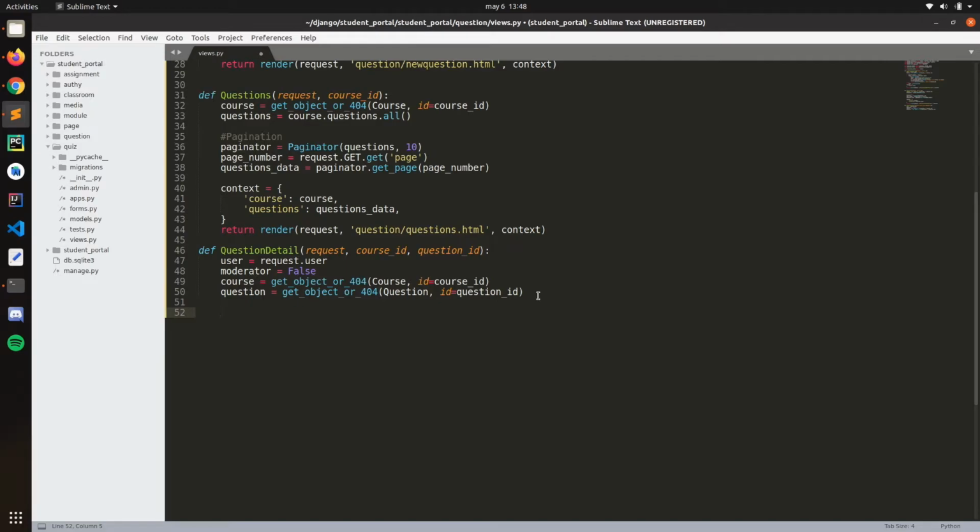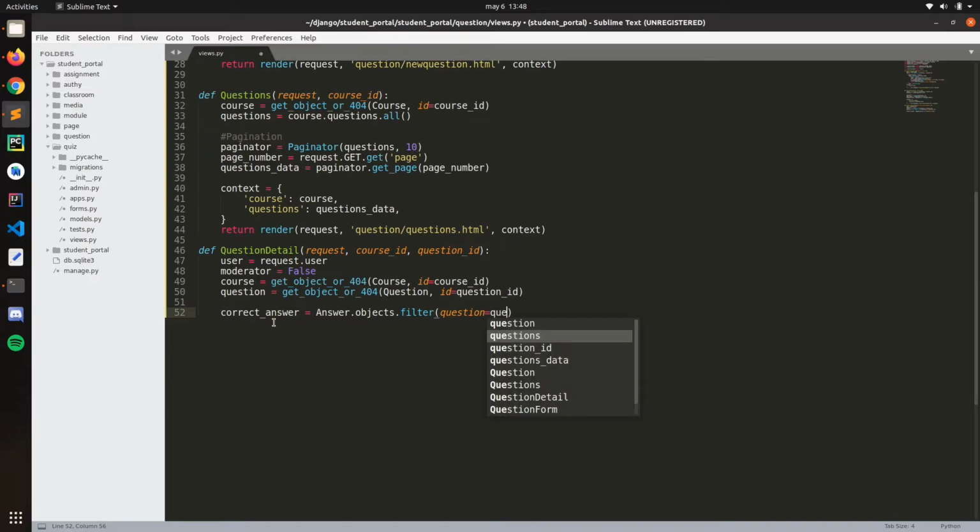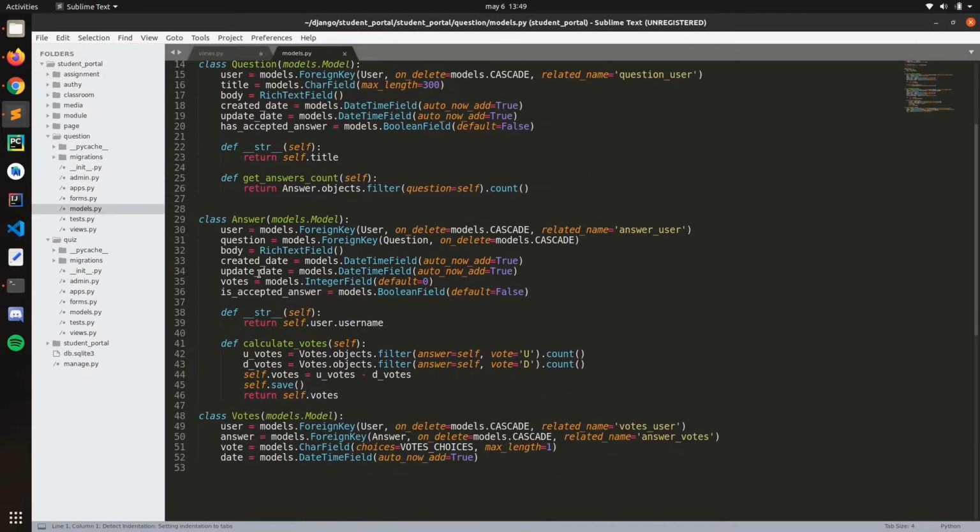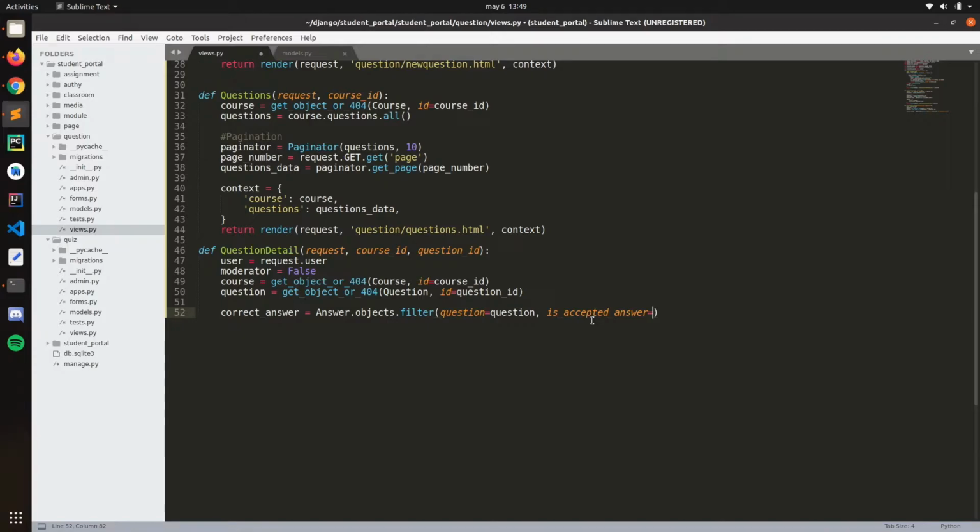So now, what we need to do, we need to get the correct answers first, right? So we can display it on the top. So let's put correct answers. Answer.objects.filter, and then question will be question, the object that we just got here, and we need to put its accept answer. Check. Okay, yes, it's accept answer true.